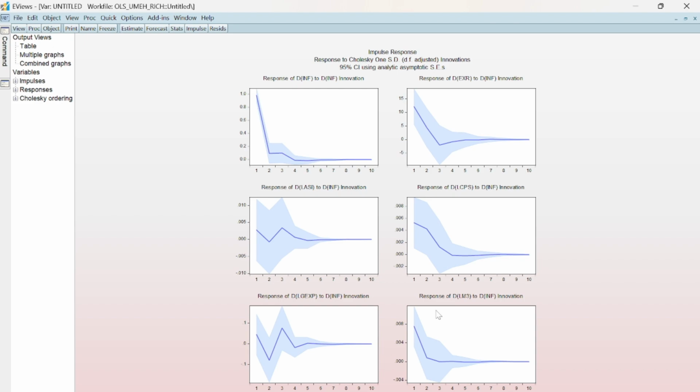So the shock from inflation actually causes an increase in itself. On exchange rate, it also brings about an increase. So exchange rate increases based on inflation shock, and the all share index also increases based on inflation shock. We can also see that credit to private sector increases due to inflation shock, but the response of government expenditure decreases due to inflation shock in our model. Same with money supply: money supply increases due to inflation shock. So these are the interpretations.